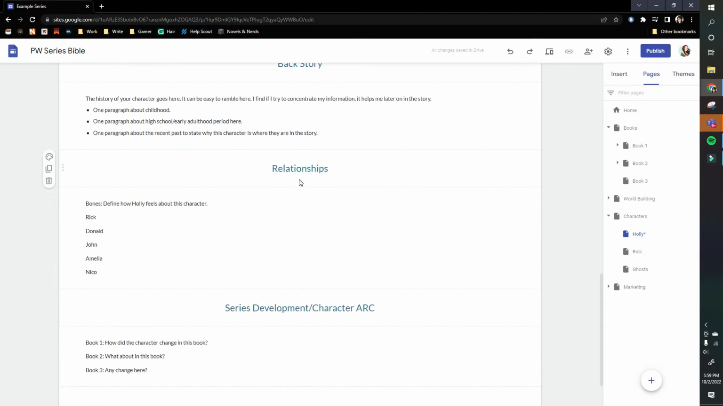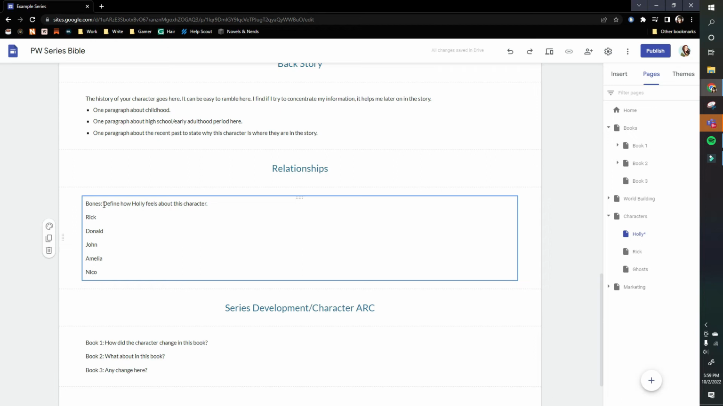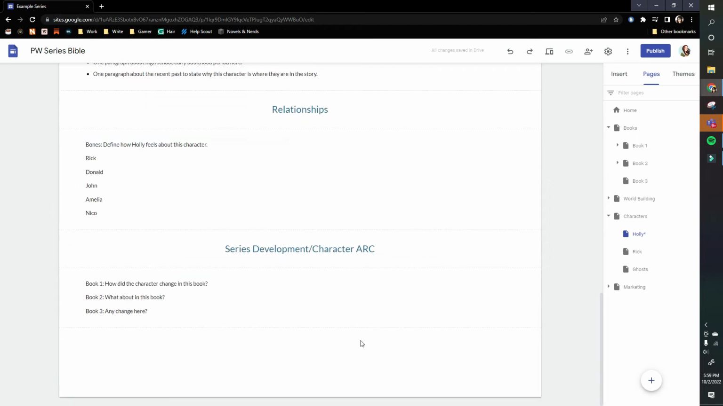And right here, relationships. Relationships are the bonds that people have with other people. How does this character feel about those characters? And then you could put in how those characters feel about her, but I usually just try to keep it focused on how that character feels about the other characters in the story. And I have some random names in here just as an example that you can take from at any point.